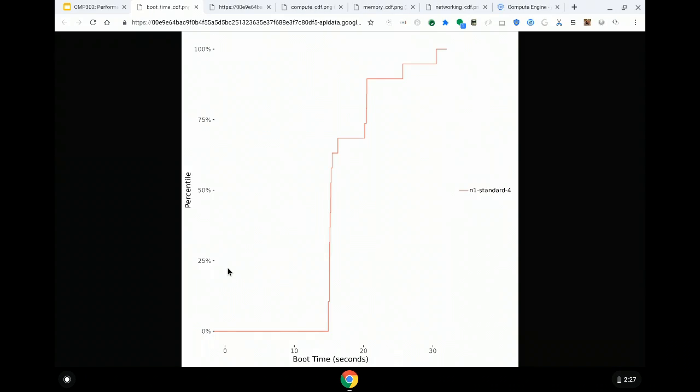There you go. So this is the current CDF. This is the CDF we just generated of boot times. You'll see at P50, amazingly, it was at 15 seconds. That's pretty good for us. This is running Debian 9, which is our best OS. Of course, boot time varies on an OS basis, but this is our best. All right, back to the slides.